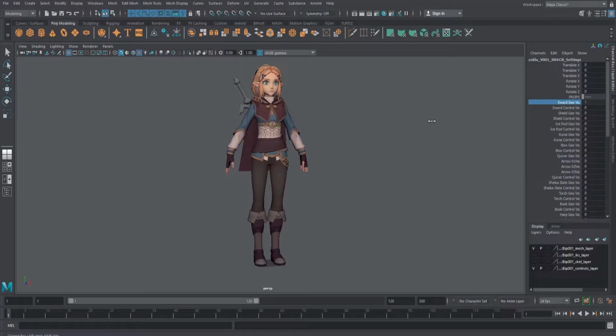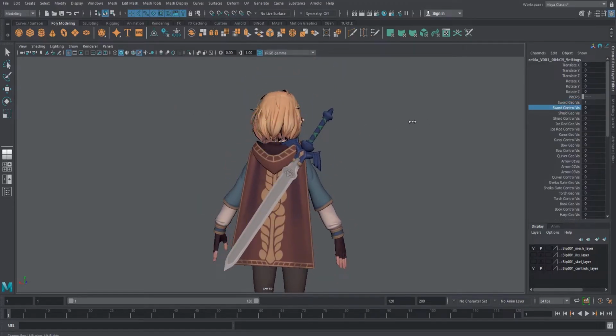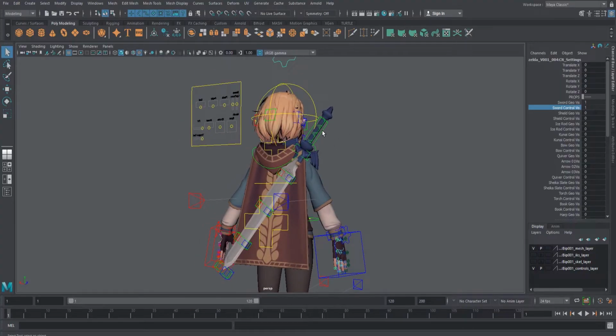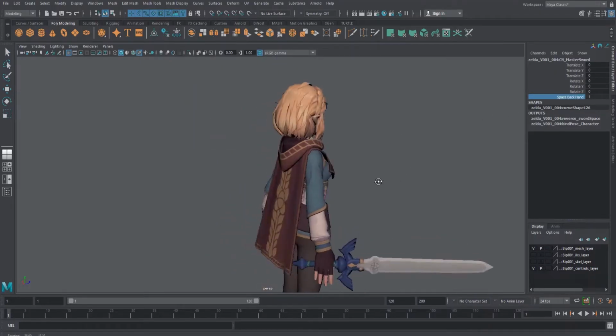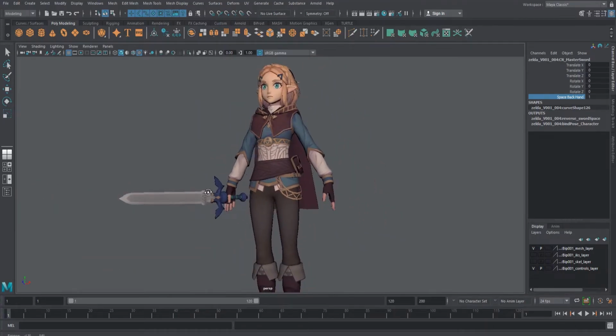So we have a sword, which shows up on the back, and I'm gonna turn on the controls for the sword. Now the cool thing with this is if you select the handle, you have the option for space backhand. So when you turn this to 1, it automatically pops to the right hand because Zelda's right-handed.